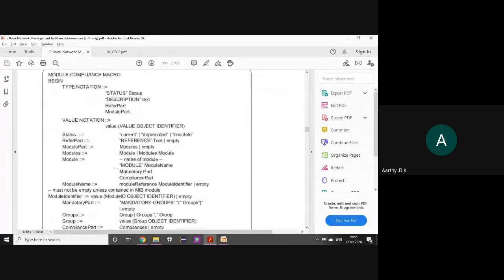So we need to specify the name of the module, module name, and then the mandatory part and the compliance part. This compliance part was what we were seeing till now. Okay, so this mandatory part. So what are the mandatory things?